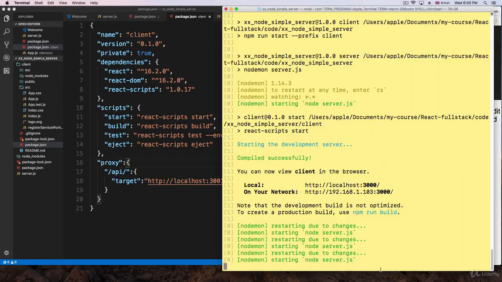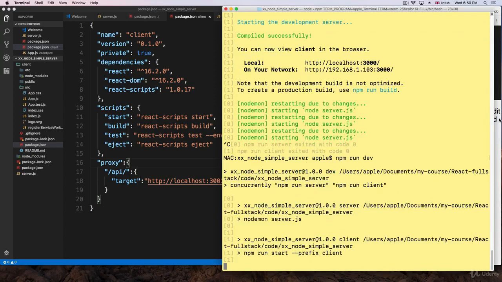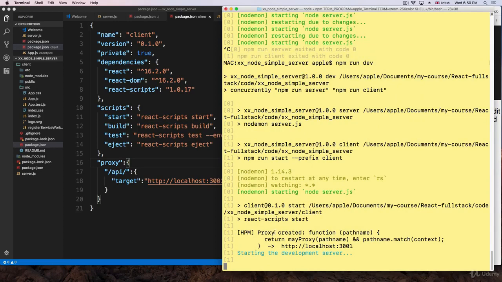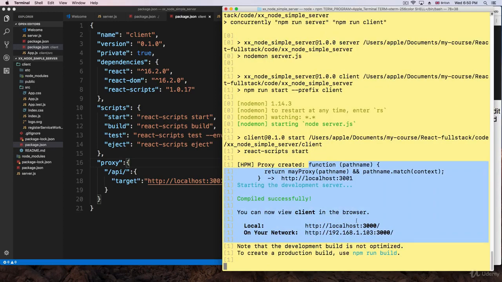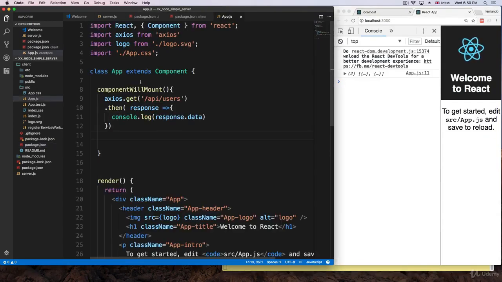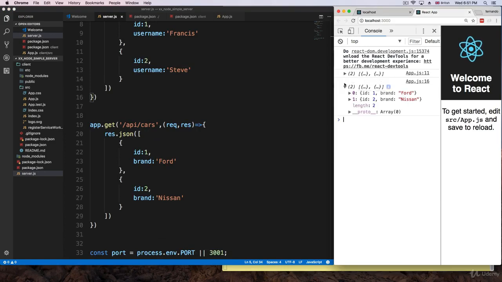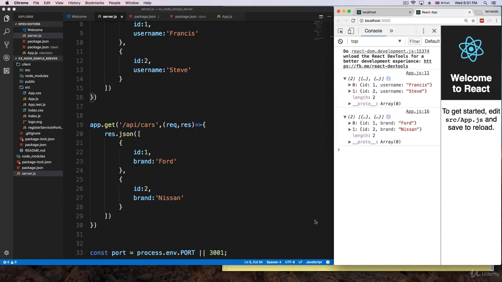I'm going to kill the server and start it again. Okay, it's going to start, and right here we get the message: proxy created. You're going to have this listener and return main proxy with the path name and everything else. So now we are making a request to /api right here, and it's going to treat it as localhost 3000 and not 3001. So we are getting the data. And the same thing, if we make a request to cars, which is inside the API right here, we get the usernames and the cars. All right, so now we can use it this way.